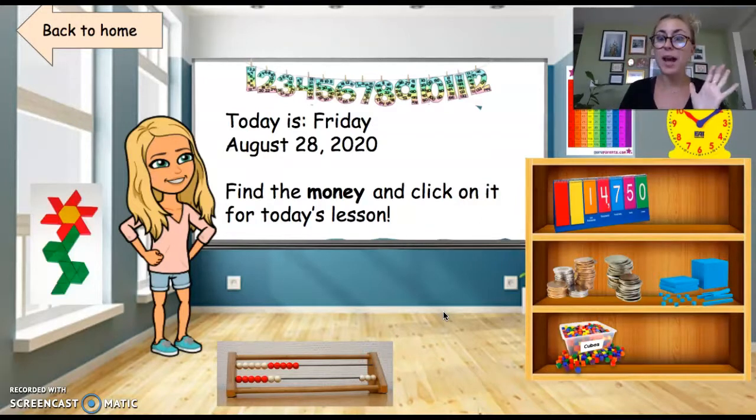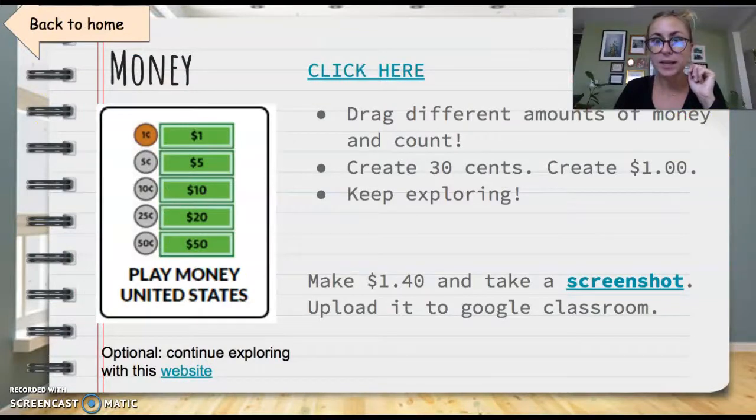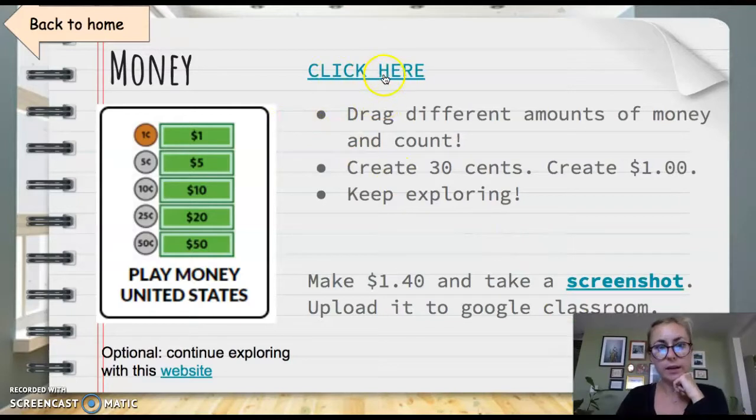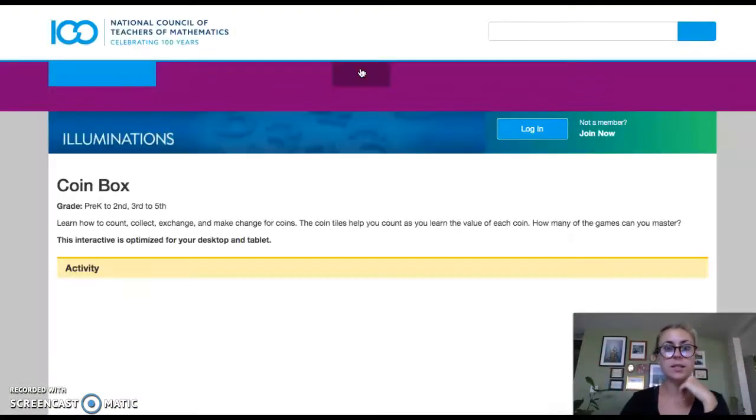And you guys have been really experts at this, so I'm going to pause my video while I find the money myself and click it. Okay, I found the money and I clicked it and it brought me here. So it says click here, drag different amounts of money and count. Create 30 cents, create $1, keep exploring. How many cents is in $1? Think in your brain. 100 cents. Nice job. So it looks like it's asking us to create 30 cents, to create $1 or 100 cents. So let's see what we've got.